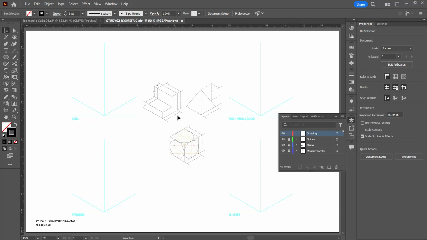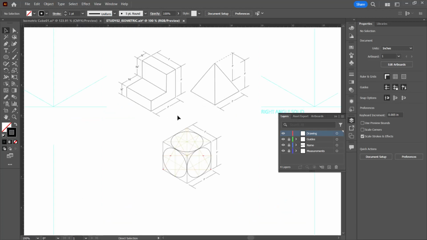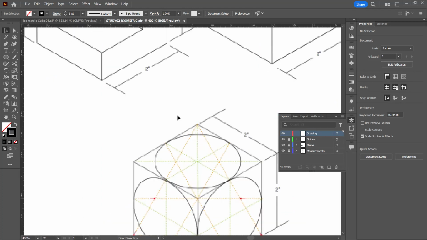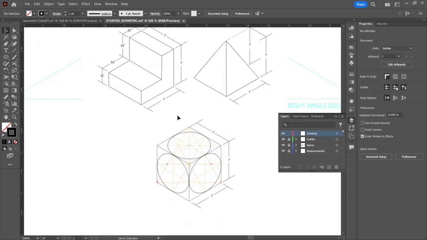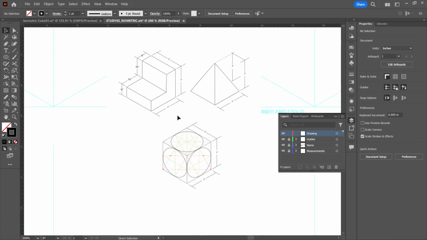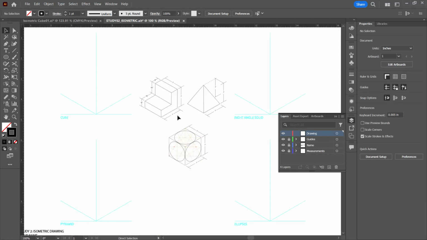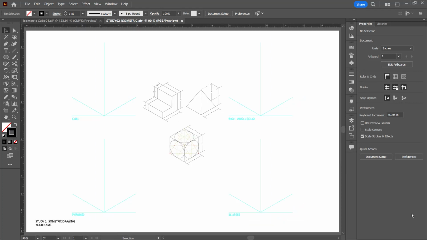If you want to see what we're doing, basically everything is going to be based off of a 2-inch cube, and we'll go from there. I just placed this, so it's a little fuzzy, but it'll be good enough for what we're doing. All right, so I'm going to hit Control or Command 0 to zoom to the artboard, and we'll get started.